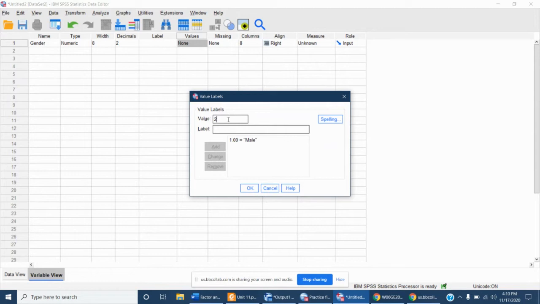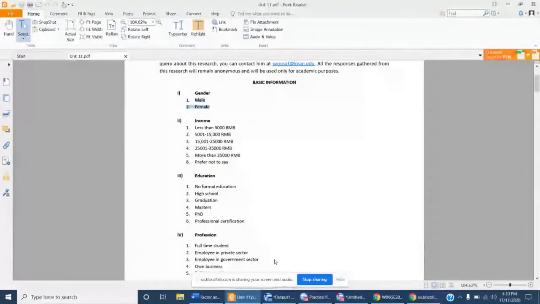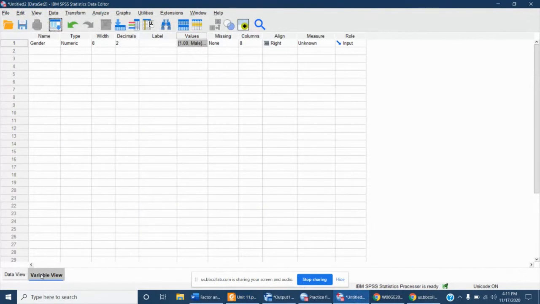Then we will add the second value. The 2 stands for female, so we will add the second category as well. We will hit the add button, and then we will click the OK button. That's it. So we are done with the coding of gender. Because there are only 2 options, we will only be adding 2 options. We don't need to provide any extra information which is not present in our questionnaire. So basically we are just translating our questionnaire to a more software friendly version. So all the information in our questionnaire will be transformed to software version in the variable view.